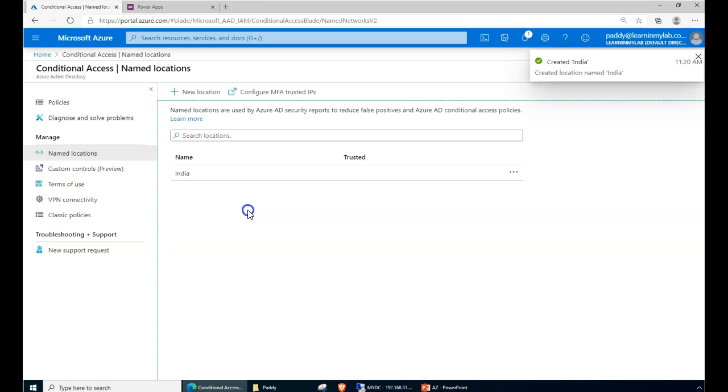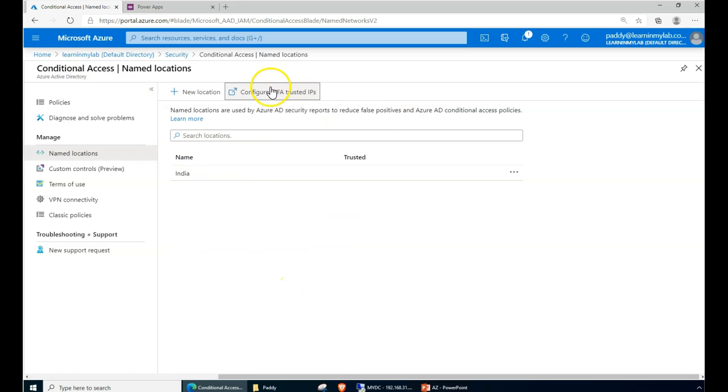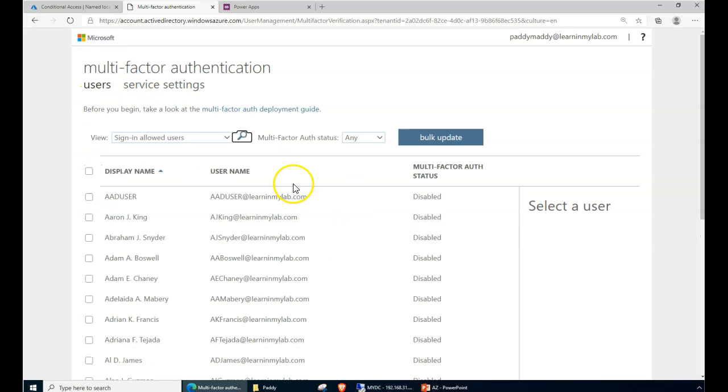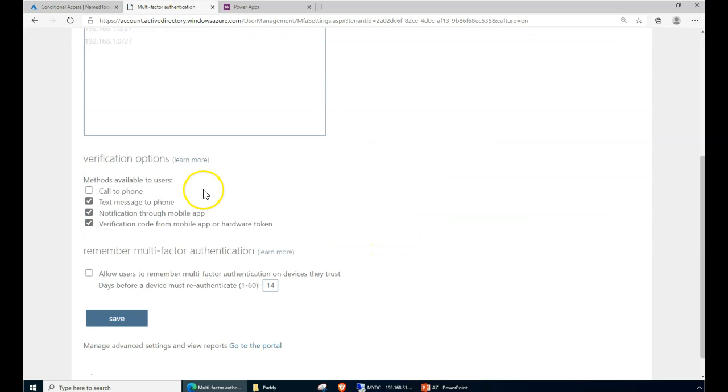Remember that there are two different places where you can create these named locations. This is the latest configuration which we have just demonstrated. Now, if you remember, we can configure these named locations from another location: configure MFA trusted IPs, which is the old portal. You remember we configure here the users where we enforce the policies, and the service settings, like enabling the app password specific configuration or verification options, right?